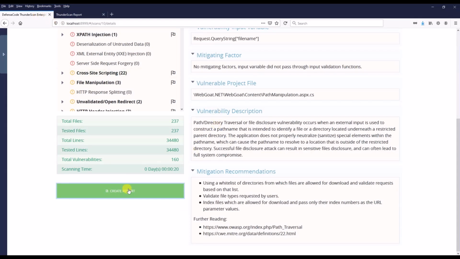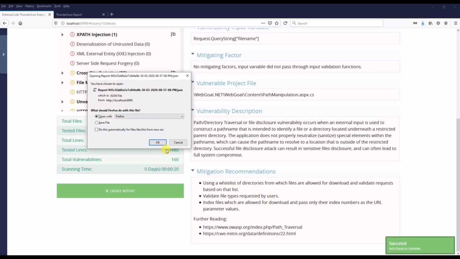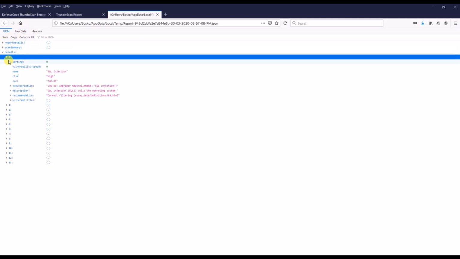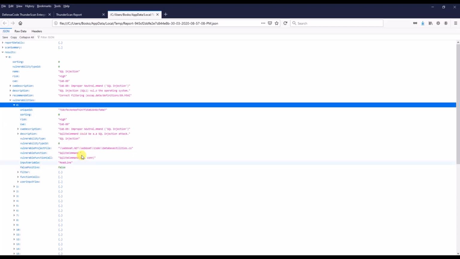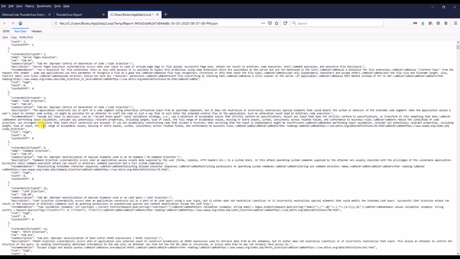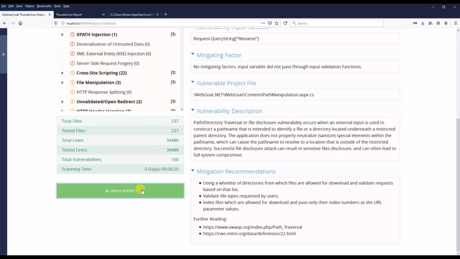Now, with other report formats, such as the JSON report, this provides a way for Thunderscan reports to be imported into other dashboards or parsed in some other way. As you can see, the results are properly structured, fully with recommendations and vulnerability details. The same method applies to XML reports.